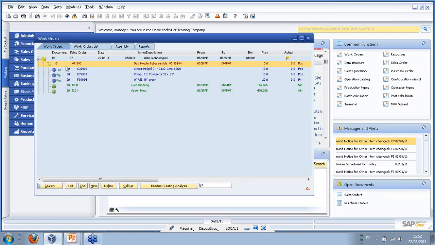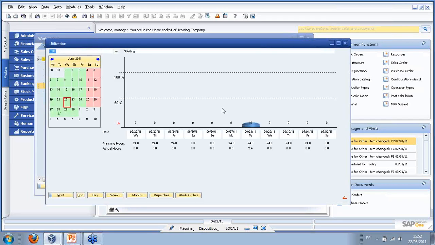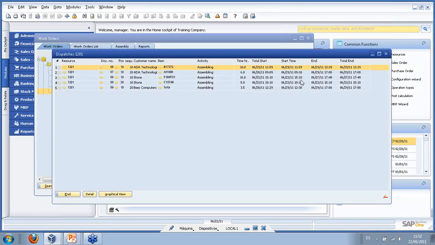So you have enough information only from this screen regarding all the process for production. More things you can do from here: if you click with the right button on the operation, then you can have a look at the graphic situation. This is how you are going to use the resource for this operation regarding this work order, or you can have a look at the specific times planned for this resource from this date to this date, and so on for the different positions.